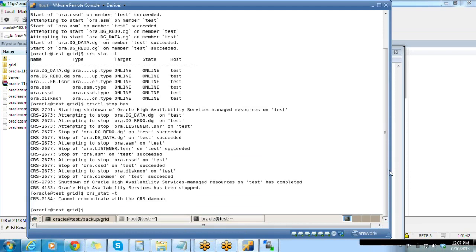So in order to stop the ASM, we'll go for srvctl stop asm. This will stop the ASM. But before bringing down the ASM, you need to make sure you stop the disk groups. So first we have to stop the disk groups. To stop the disk group, srvctl stop diskgroup. srvctl stands for server control and crsctl stands for cluster control. Disk group -g dg_data. This will stop the disk group.